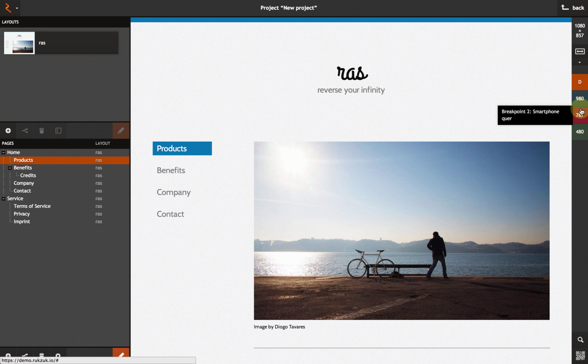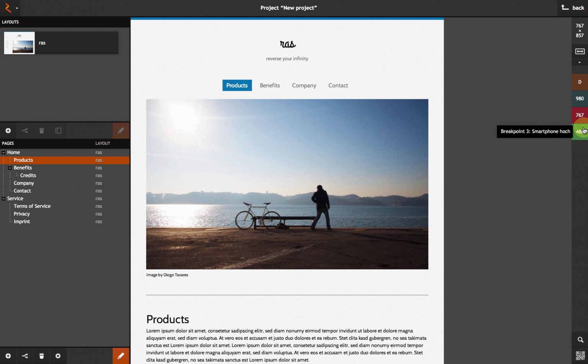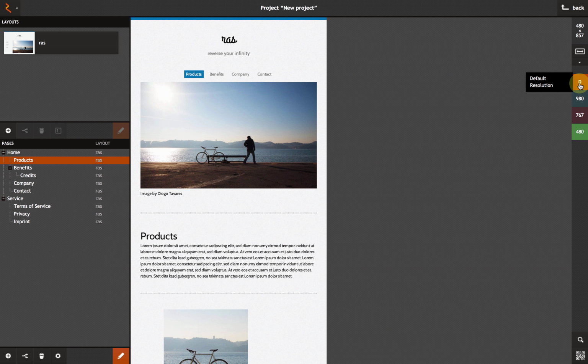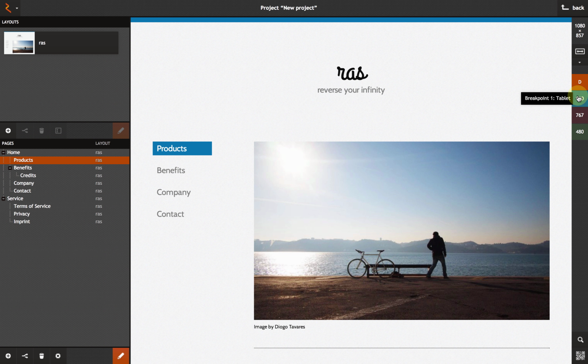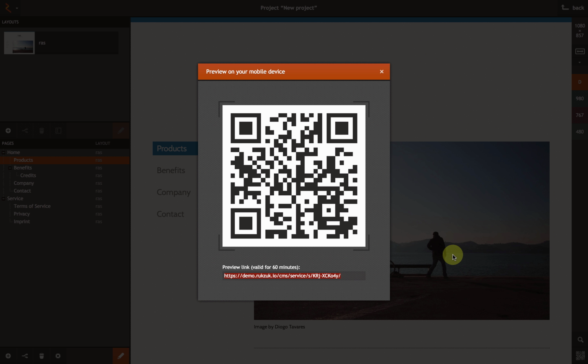These buttons in the right sidebar are breakpoints, and these resize the preview area to whatever size is defined. And these will help you make your design work on different screen sizes. The buttons in the lower right corner both open live previews of the site you're currently working on, but this one in addition creates this QR code that you can scan on your phone or your tablet, and that will take you right to the live preview of your site.